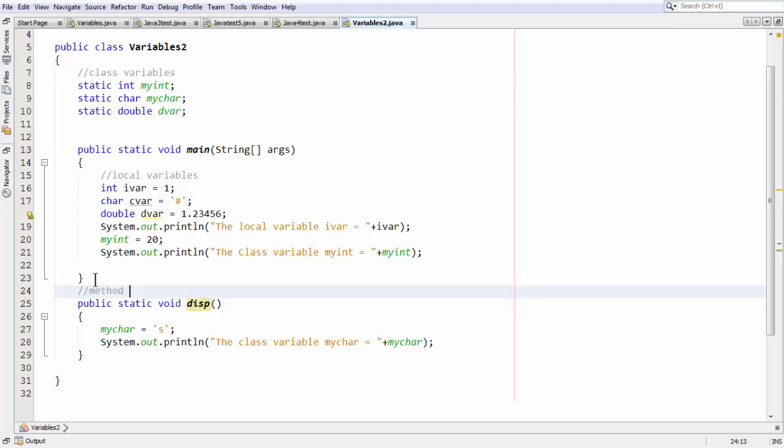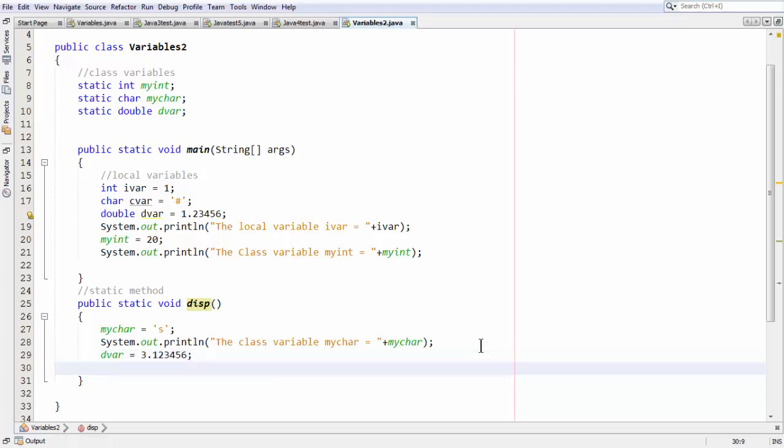Okay, so a method is a function which is defined inside a class here. To be more specific, let's say it's a static method, which has the capability of accessing all the class level variables, which are by default static here. In the same way you can access that double variable also. So I need to say double dvar is equal to, let's say, some 3.123456, whatever the value. Doesn't matter for us.